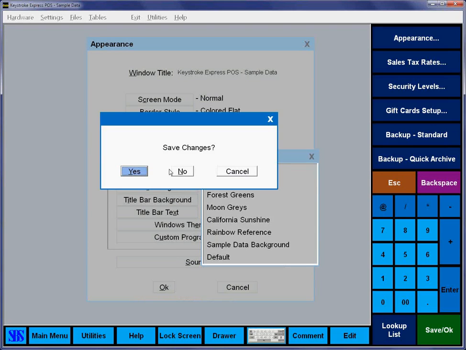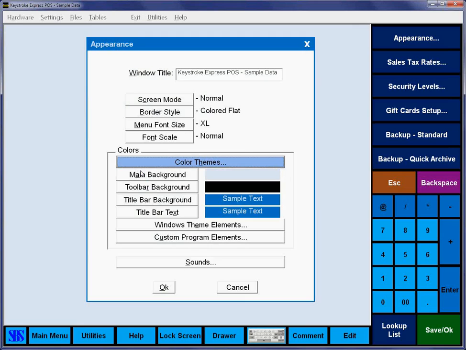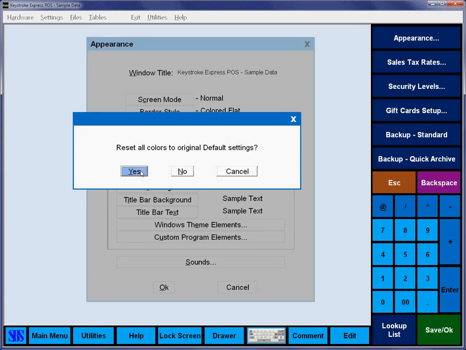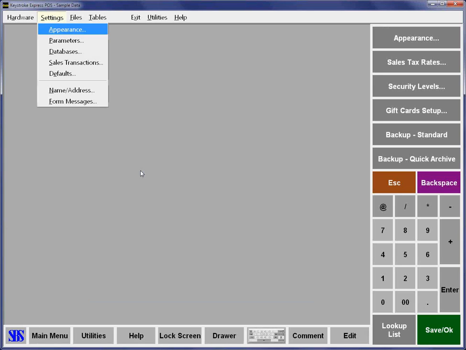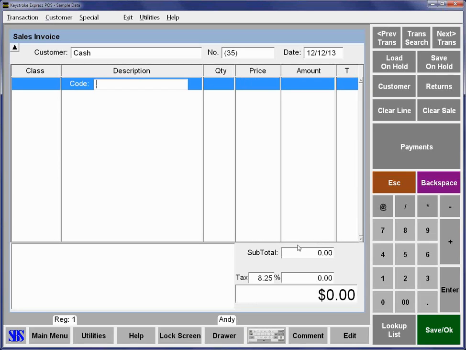Or I could hit, I'm going to say yes here, I can hit Shift F8. It resets all the defaults to what a brand new data set would look like. More of kind of a gray and black and white theme. Some people like things a little simpler.